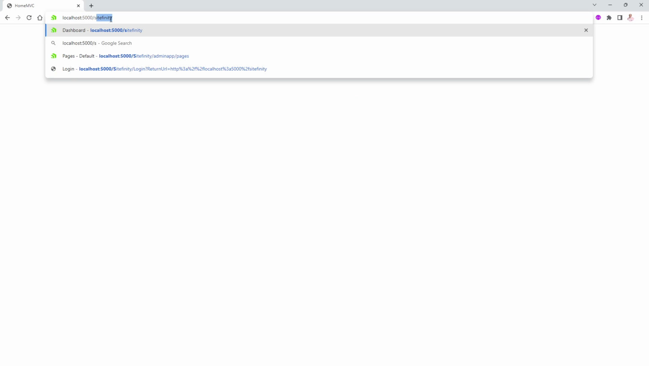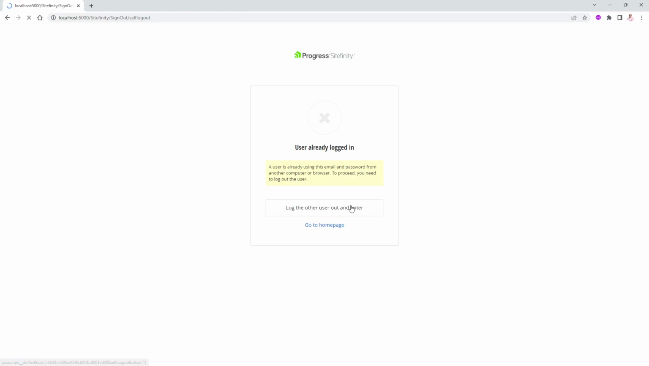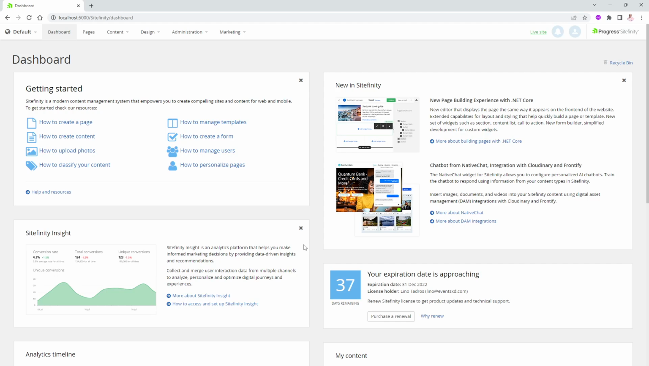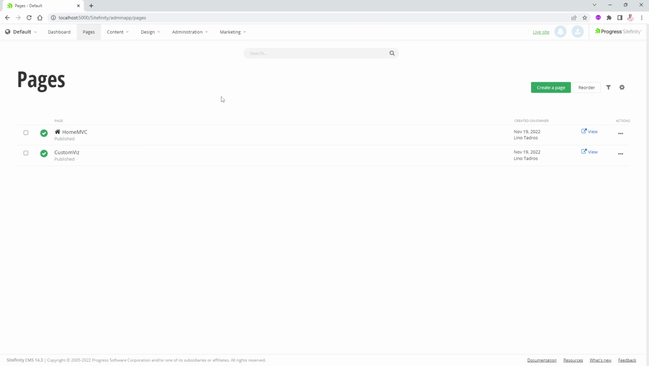So I'm going to say /Sitefinity, and we'll go to the back end. I'm going to log in. Yes, please log me out of the CMS and log me back in the .NET Core front end. And here in a few seconds, the system will run. So now let me go to pages. And I'd like to create a .NET Core one right now. These are MVC ones that will not actually be able to show you the view components.